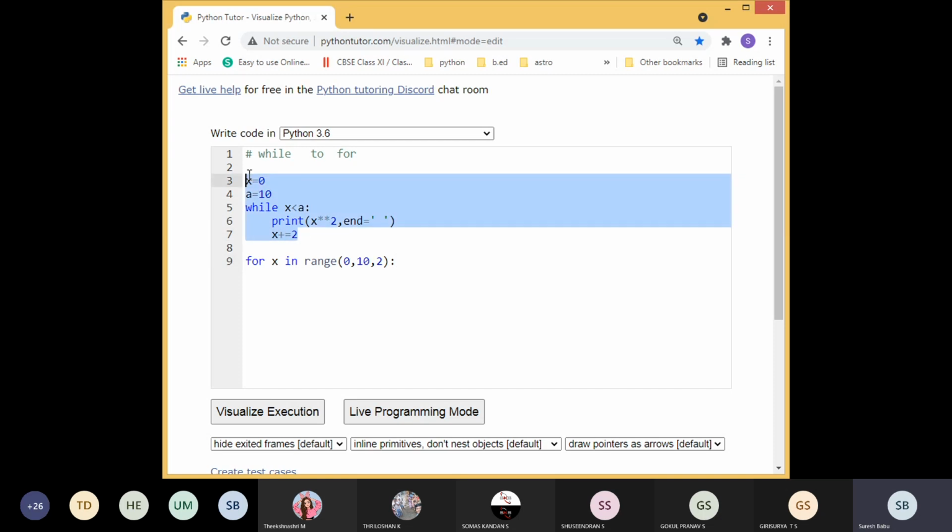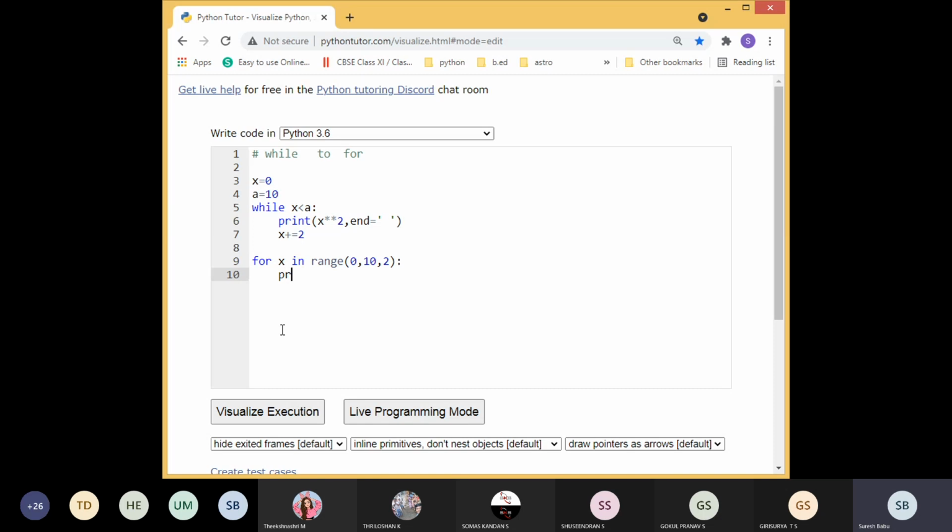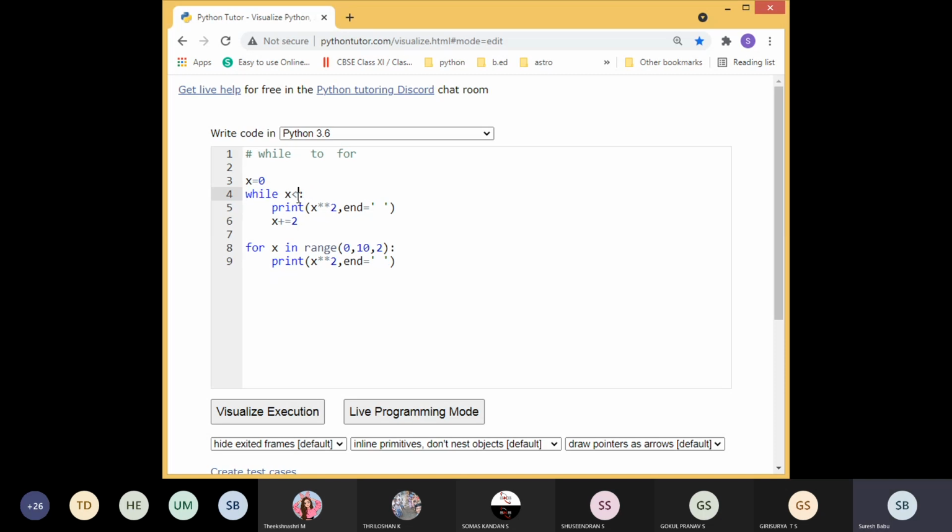We need exactly the same output the while loop is giving, no? So we have to give like this. In the print statement we can give x square, that's all. Then end equal to, like this. Without this variable also, we can directly give x less than 10. But we are giving another variable and referencing it here. I included one variable just to confuse you people.